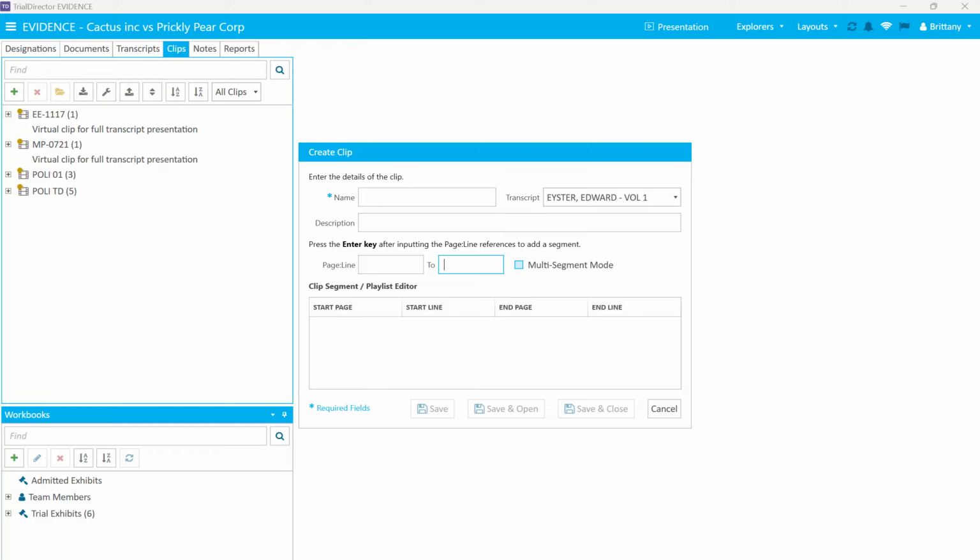With multiple segments, if I did Tester 2, page line 12.4 through 12.6, and then hit enter and keep going, 14.5 through 16.4, enter. That makes it multi-segment mode. Save and close. And now we have Tester 2 that has two segments in it, right?